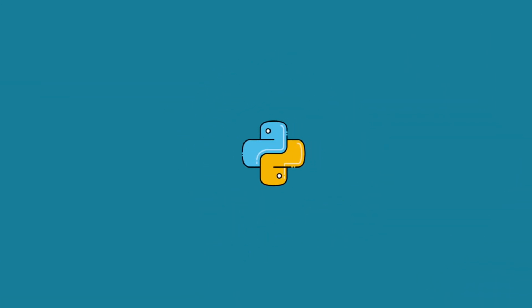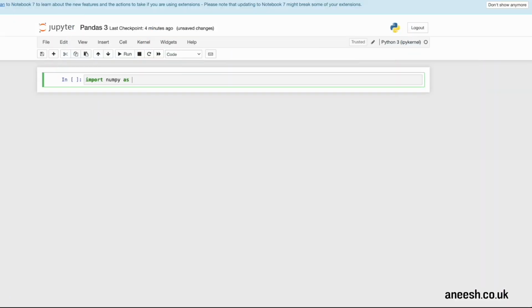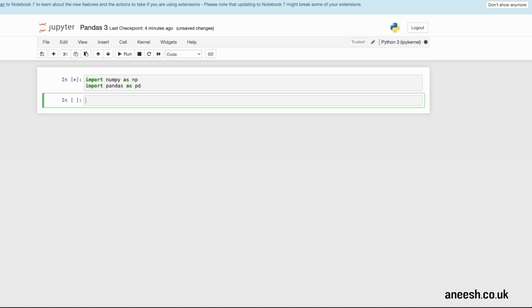I'm going to begin by importing NumPy and Pandas into our workbook as np and pd. We're going to read in some data to our workbook using the read_csv method from Pandas. I'll leave a link to the files in GitHub in the description below for you to follow along with.